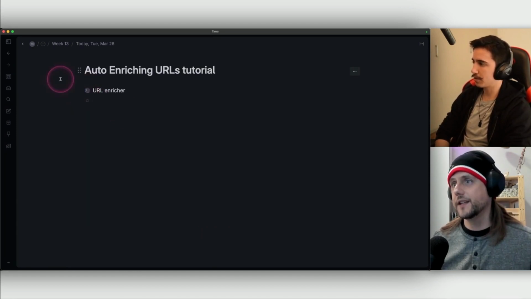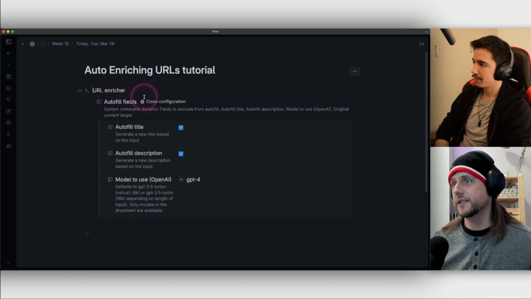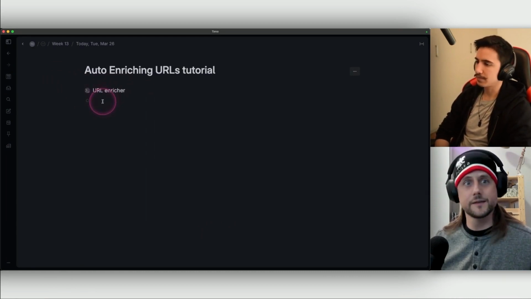Perfect. And by the way, this isn't just for URLs. There's nothing mentioning URLs here. It could be really for any node, hypothetically.